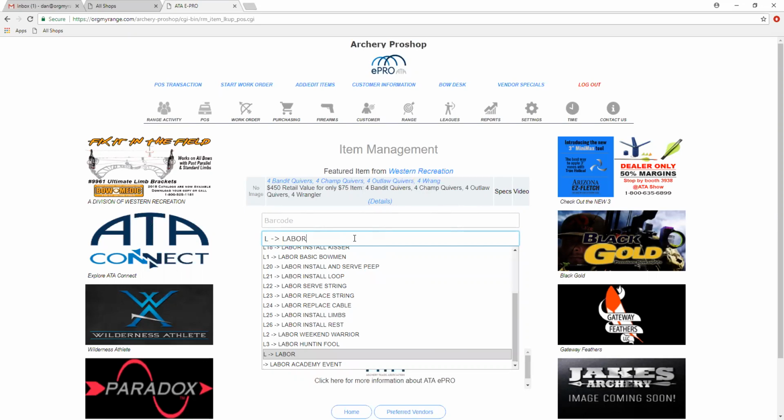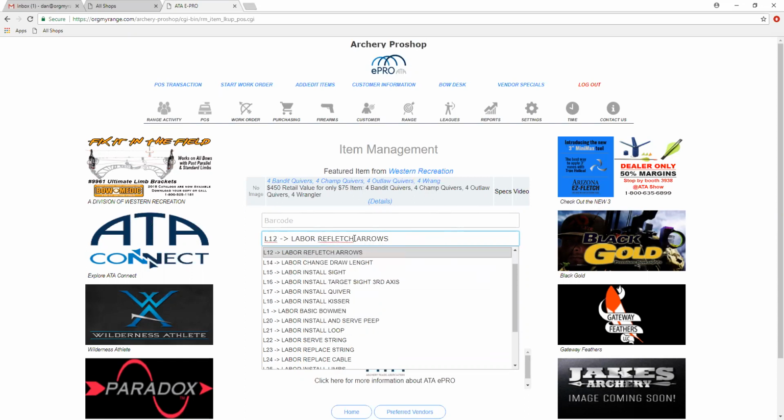But one of the big benefits to having it set up this way, where you actually have individual SKUs, there's a couple benefits, is it looks professional to the customer. When you print out or send them their receipt, they can see the labor charge and exactly what it was. So they see on there that line item 1 was maybe the peep site they bought from you, and line item 2 is the labor for installing and serving a peep. Or, they bought strings and the bow tune and the string service was on there. So it does look professional. They know exactly what you did for them. They have an exact charge.